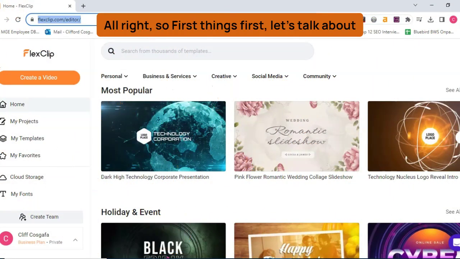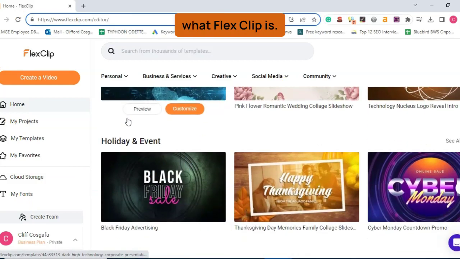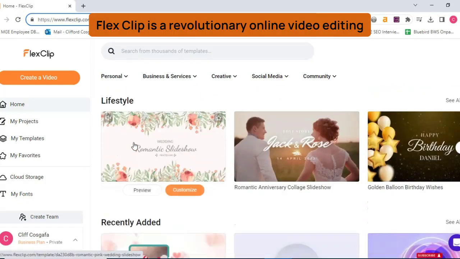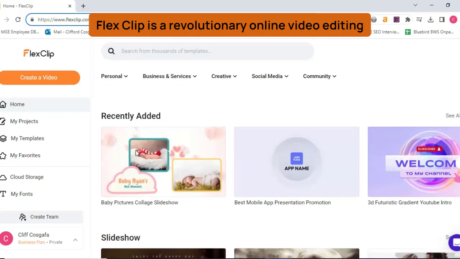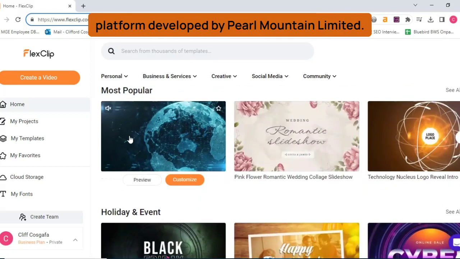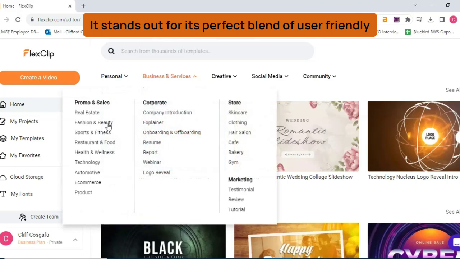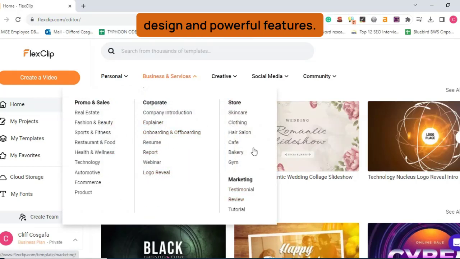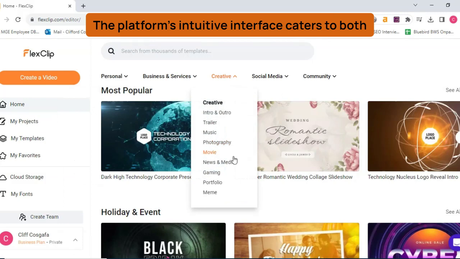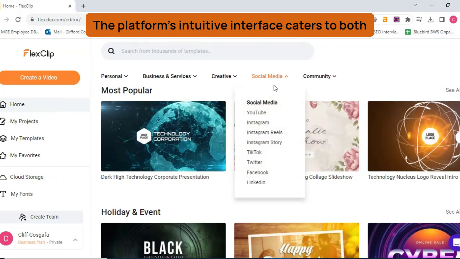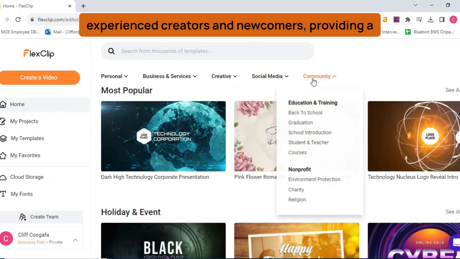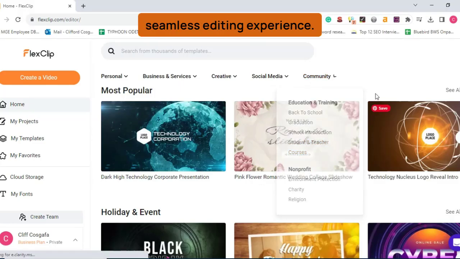Alright, so first things first, let's talk about what Flexclip is. Flexclip is a revolutionary online video editing platform developed by Pearl Mountain Limited. It stands out for its perfect blend of user-friendly design and powerful features. The platform's intuitive interface caters to both experienced creators and newcomers, providing a seamless editing experience.